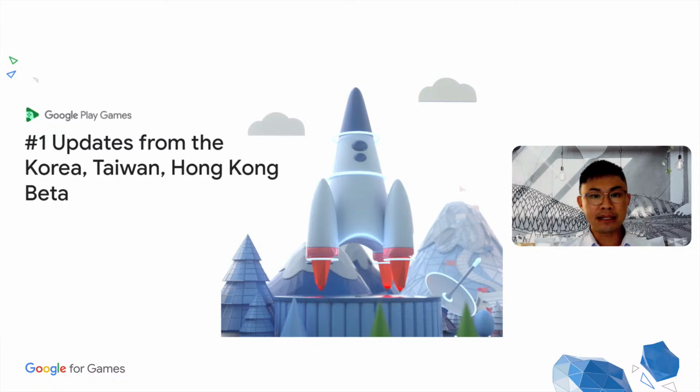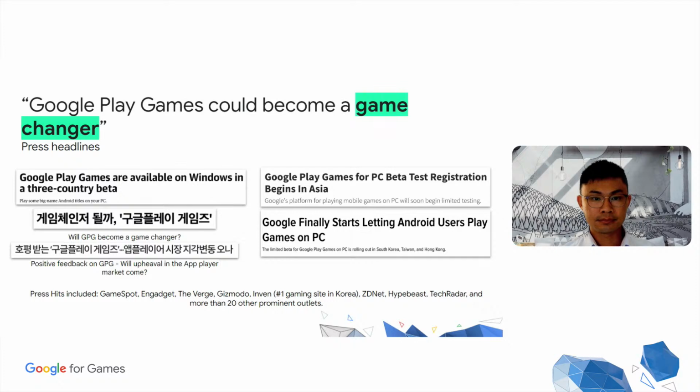First, I want to give an update on our beta, which is currently live in Korea, Taiwan, and Hong Kong. We've been actively engaging the press in order to drive awareness and early adoption for our product. Numerous press outlets worldwide have been reporting on our updates with a lot of positive coverage, as you can see here.